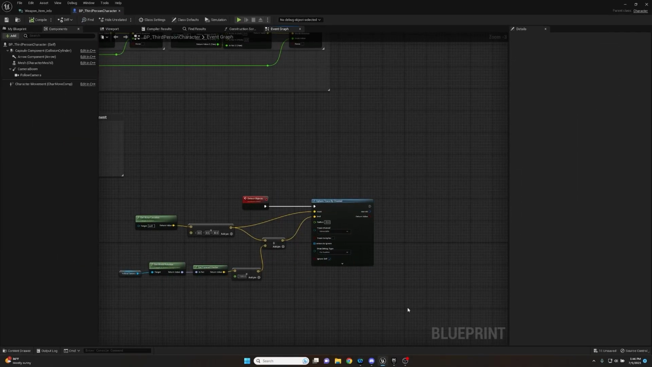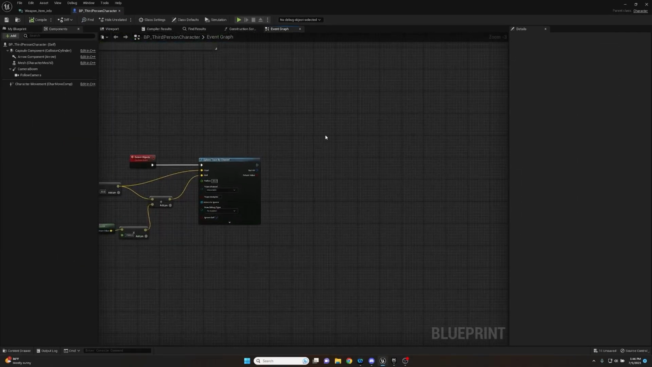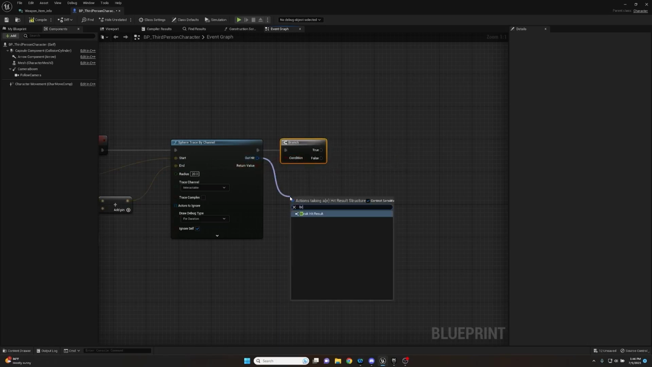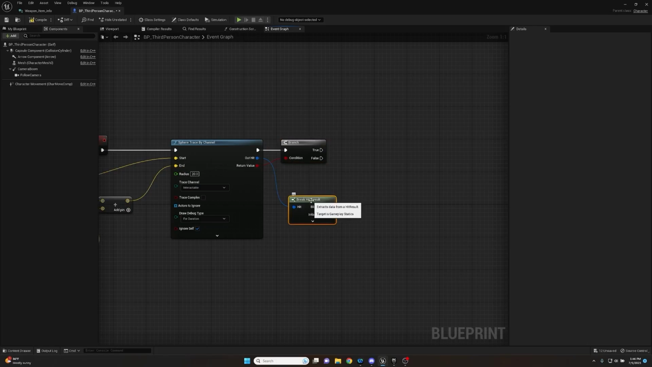Perfect. So now what we need to do is create an additional check. Now you don't need to do this per se. I like to do this just because realistically with game design, you can never really have too much security considering that bugs are something we all deal with. So if you can avoid bugs on your interaction system, it is the best.